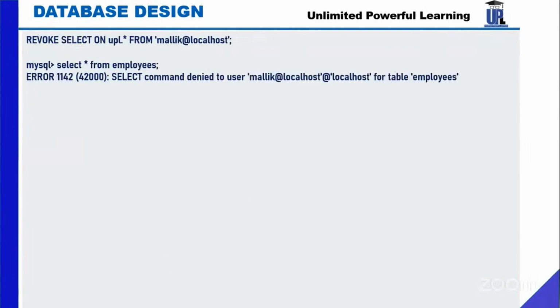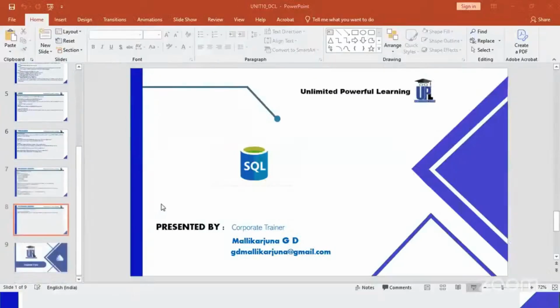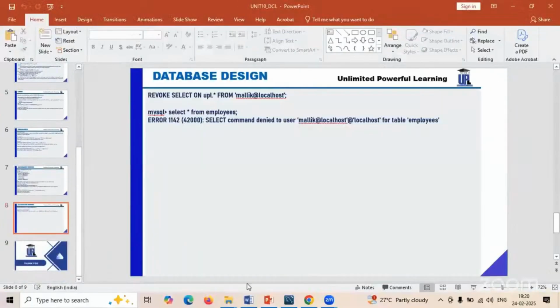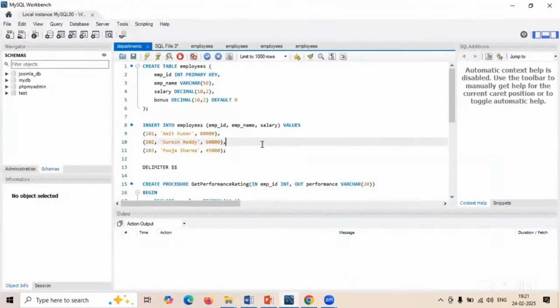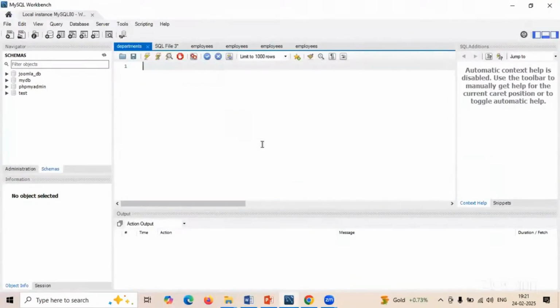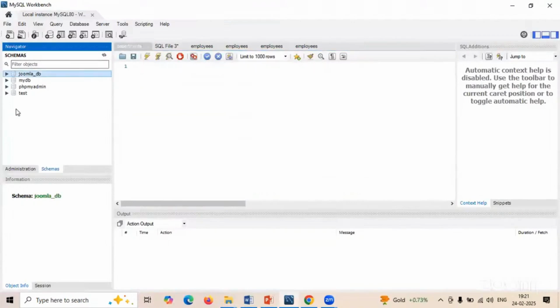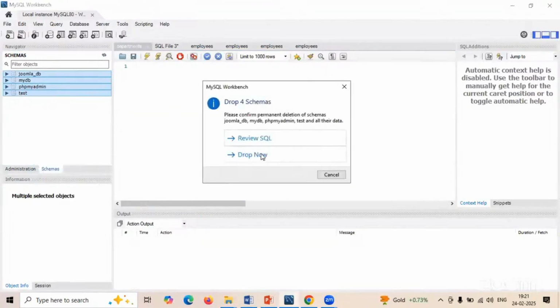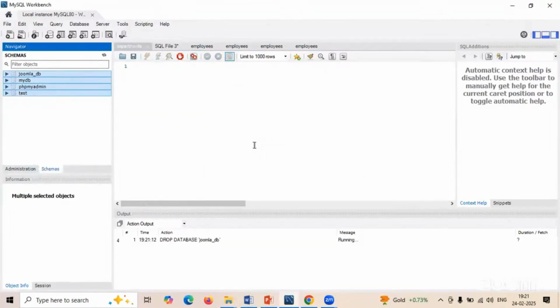Basically, to explain further, it is better to go to the lab setup and try to execute it so that you can understand better. So let me clear this. Let me drop all these databases. I have dropped them here so that you can understand clearly.